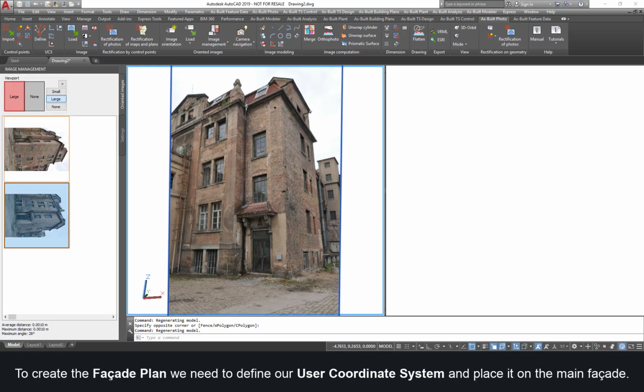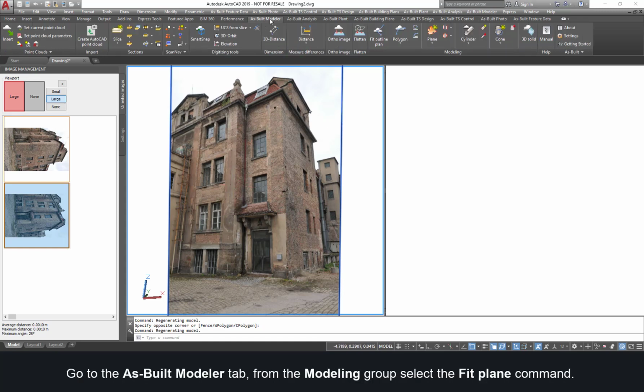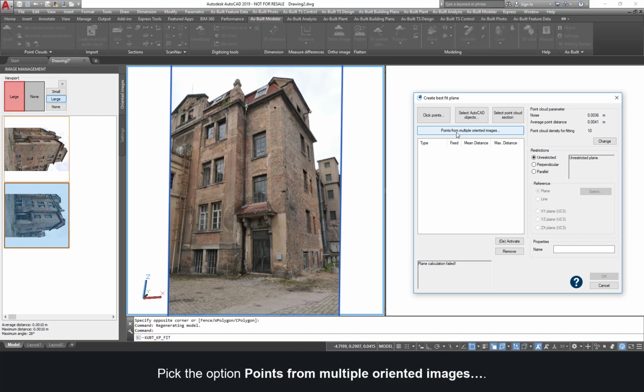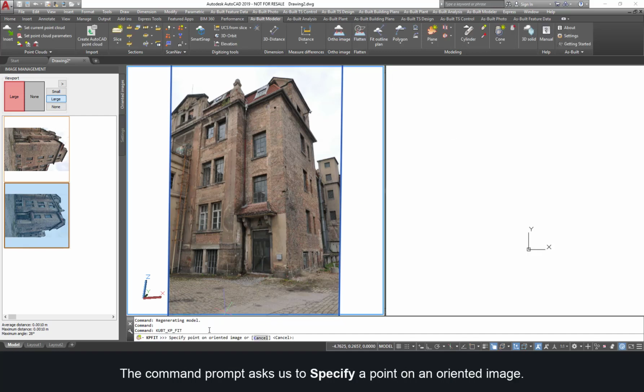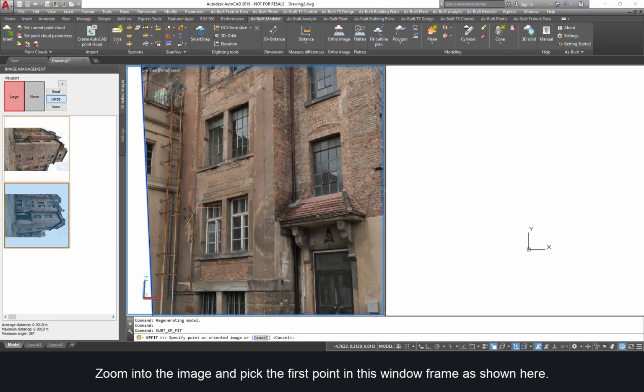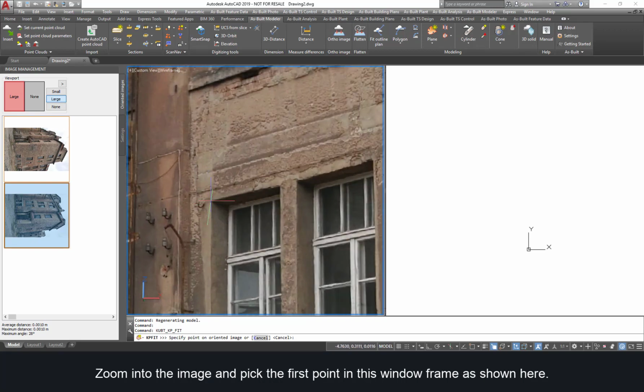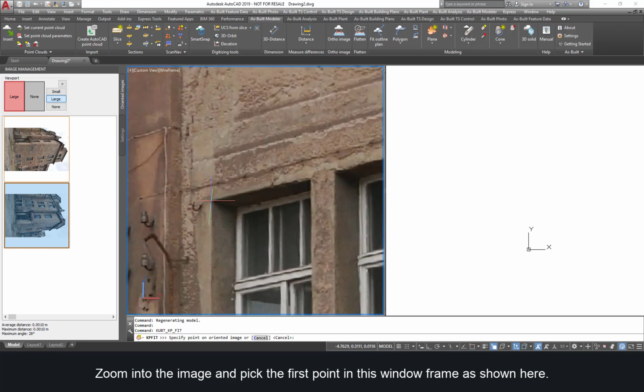To create the facade plan, we need to define our user coordinate system and place it on the main facade. Go to the As-Built Modeler tab. From the Modeling group, select the Fit Plane command. Pick the option Points from Multiple Oriented Images. The command prompt asks us to specify a point on an oriented image. Zoom into the image and pick the first point in this window frame as shown here.